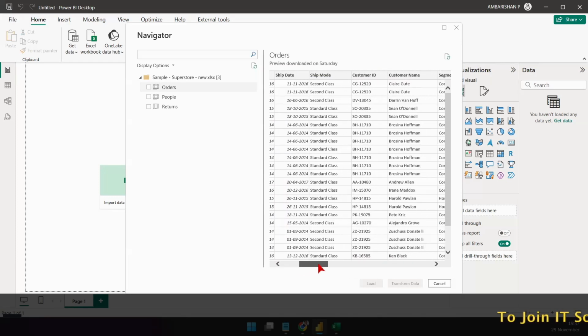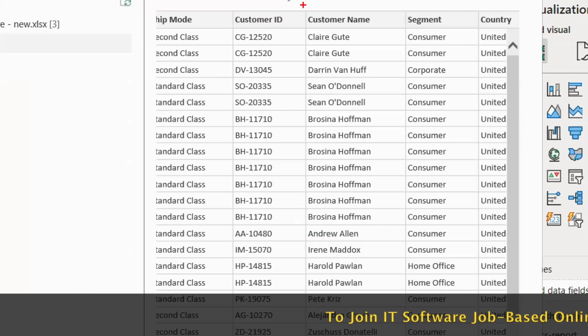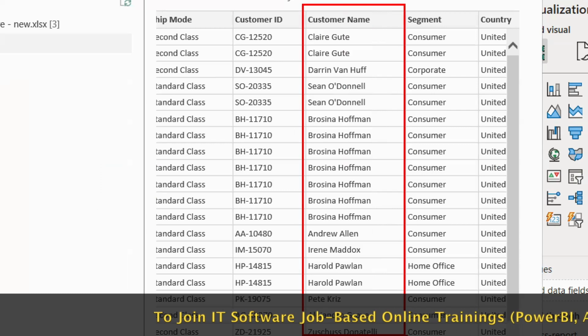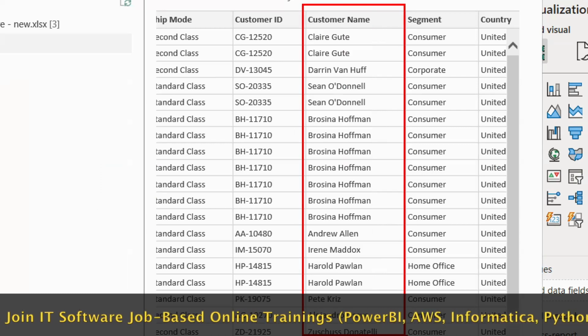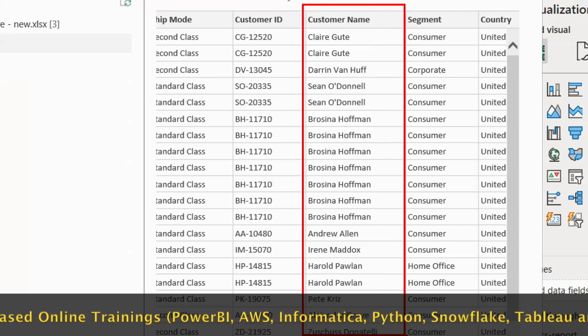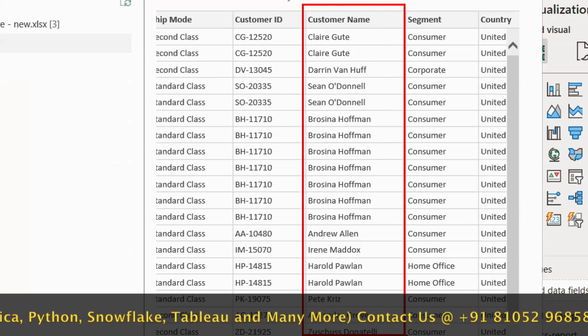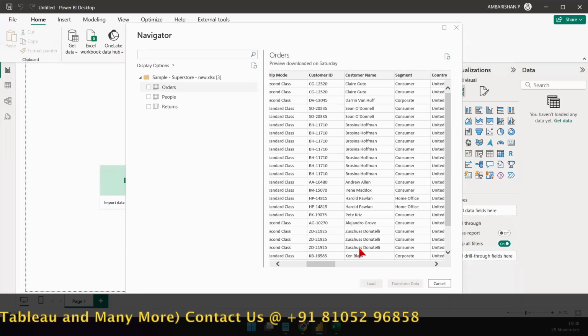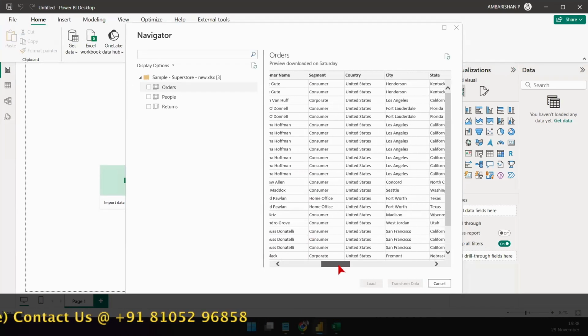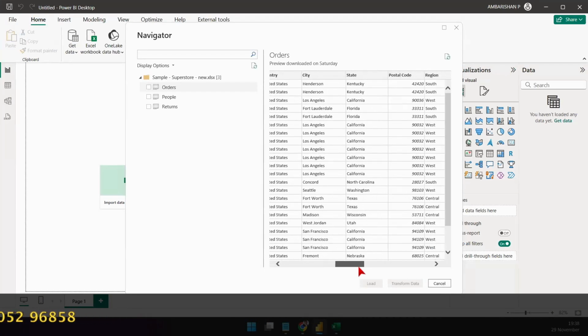If I scroll towards the right-hand side, do you see this customer name? Does it look like a customer name? I want you to do some validations here. I want you to take a step back, take a pause, and do some validation so that you are confirming that yes, things are looking good, because things can go wrong in this particular preview.